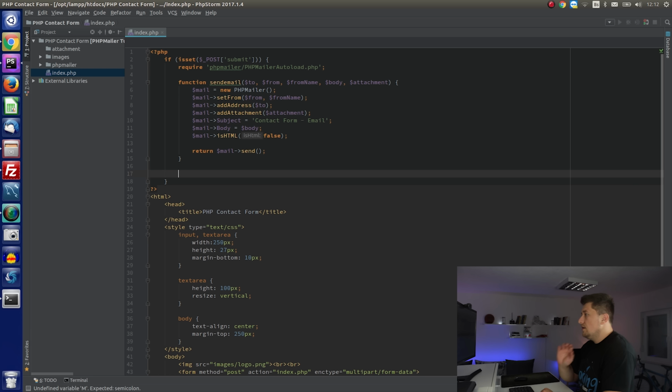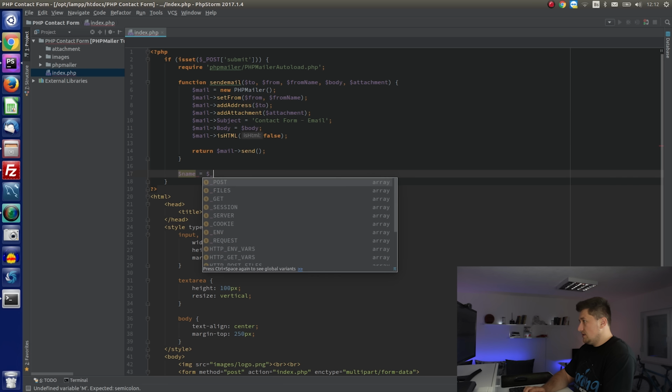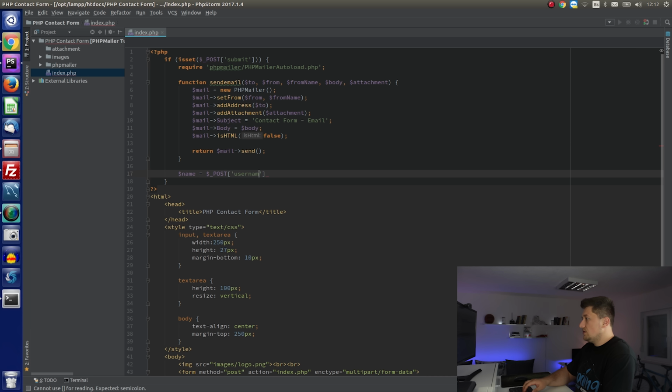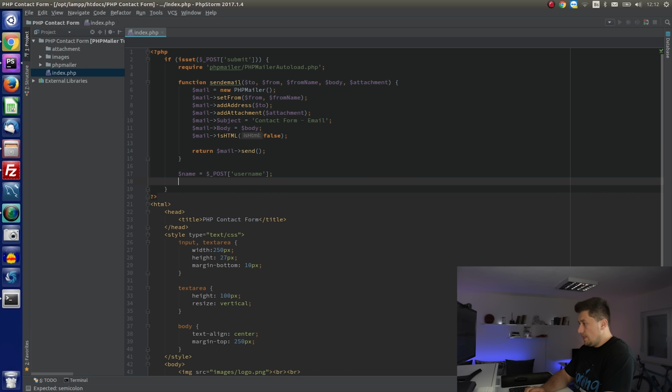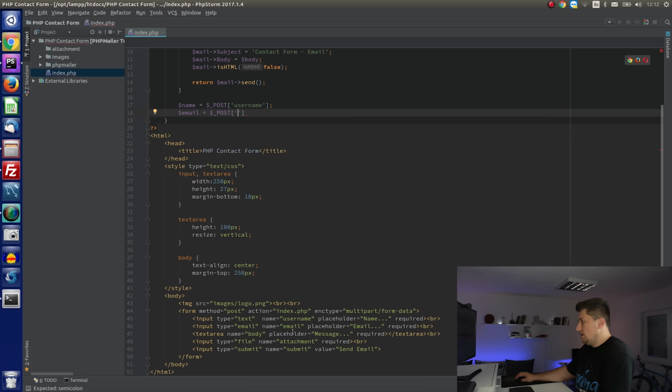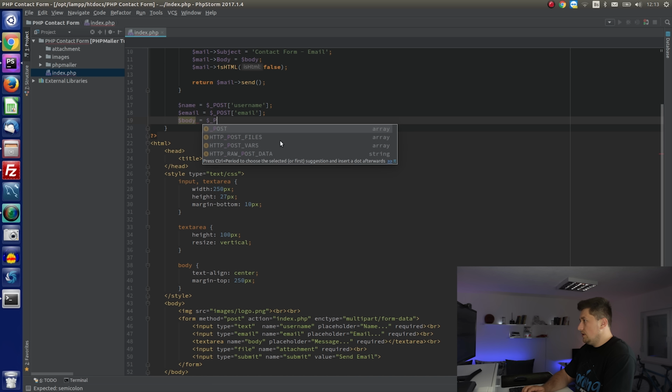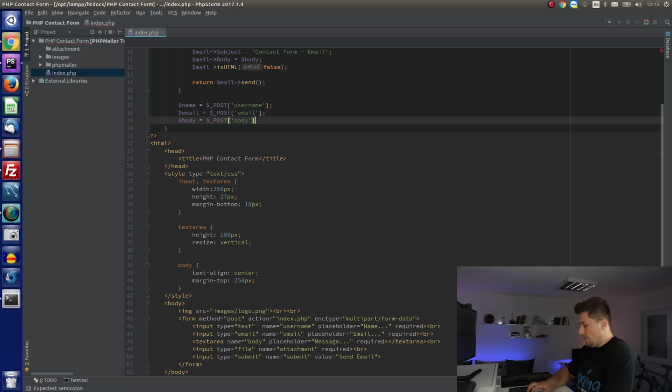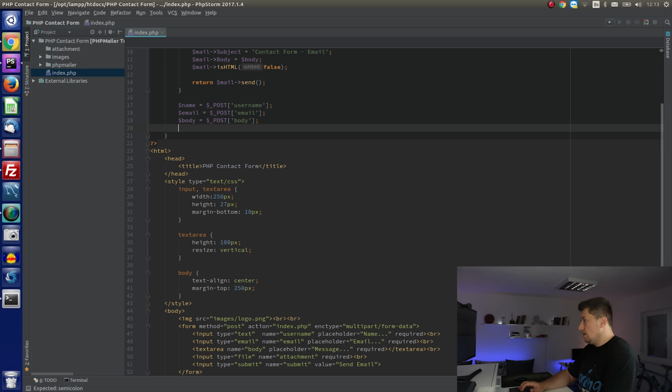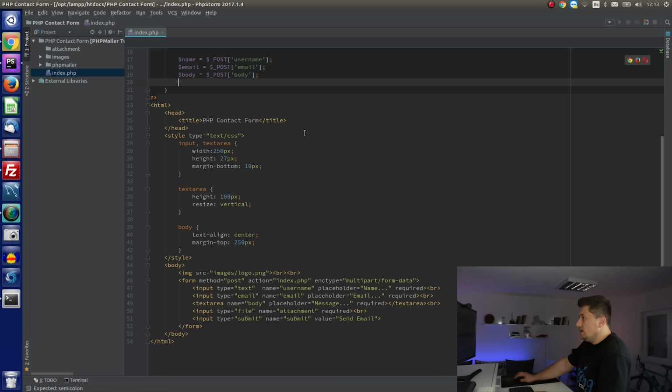And now here we are just going to call this function. So let's name is post username, email is post, what we said here is email. Okay, body is post body. So we have name, email, body, and the last thing that we need is attachment.